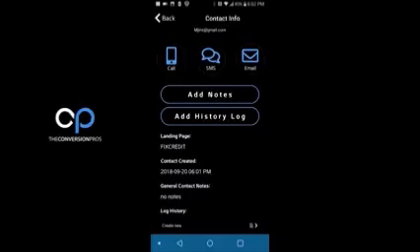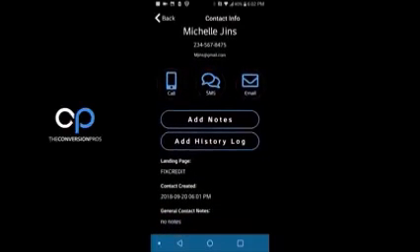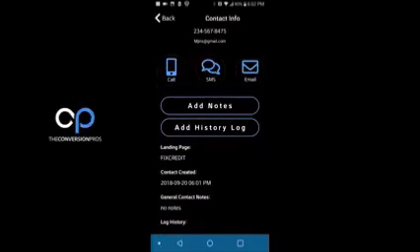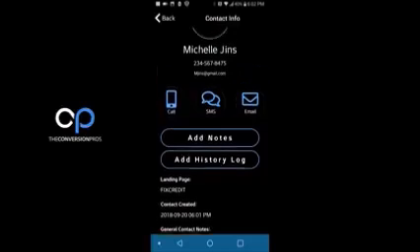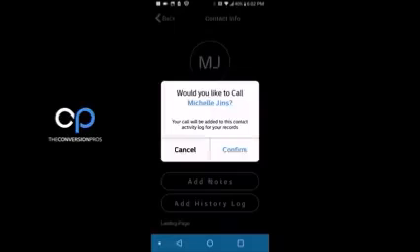This comes in handy if you pull up Michelle a week and a half later. You might want to know when she actually opted in. So we give you that information there. But here's where it gets really good. Let's say I want to call Michelle, help her fix her credit.